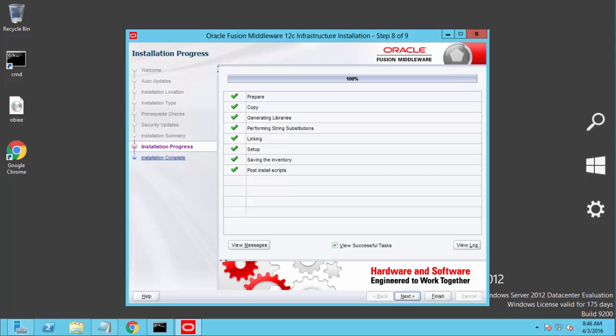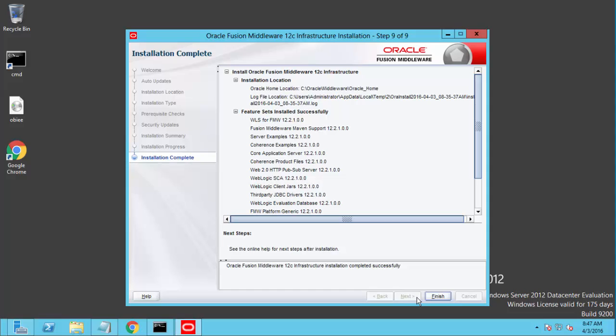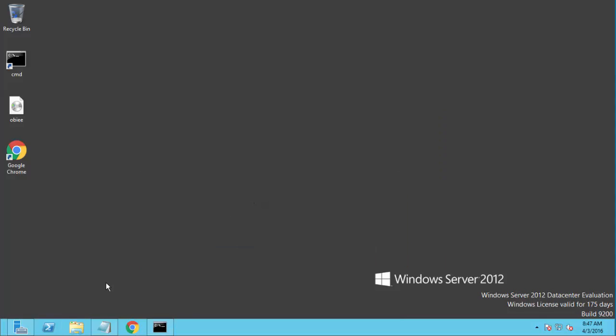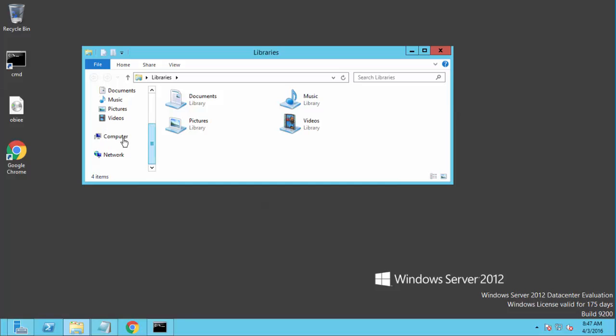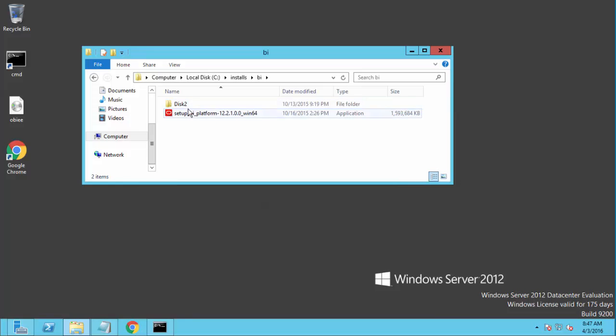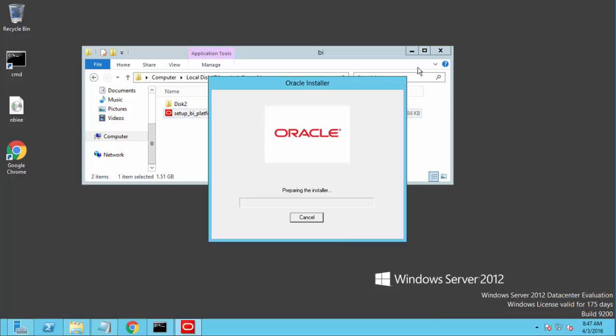So here is the WebLogic server installed. I'm going to click Next here. So you can complete the installation, show me the finishing page. Click Finish, and WebLogic server is done. Once that is done, I'm going to then install BI components, installs BI, and run the BI platform.